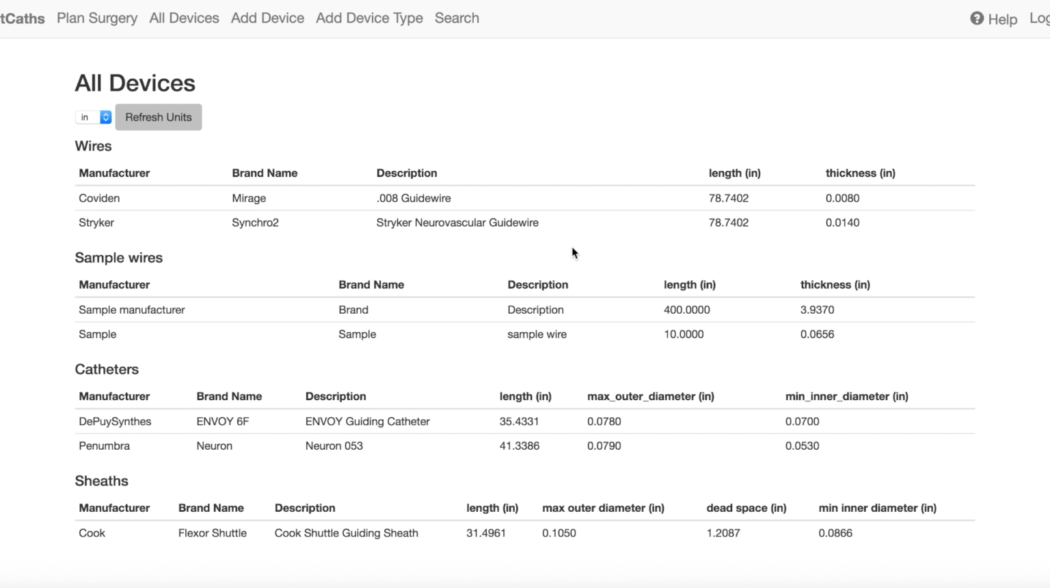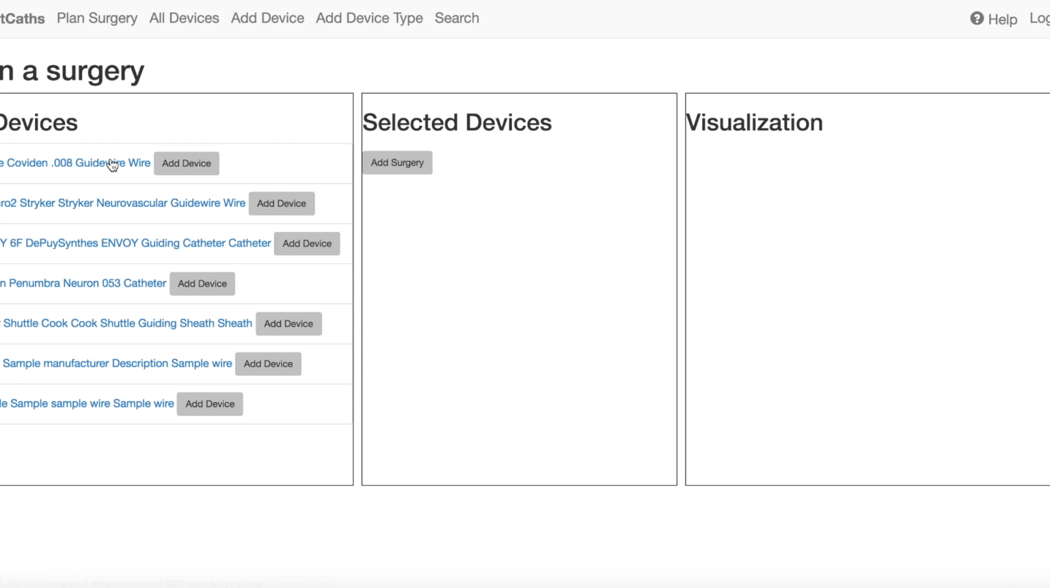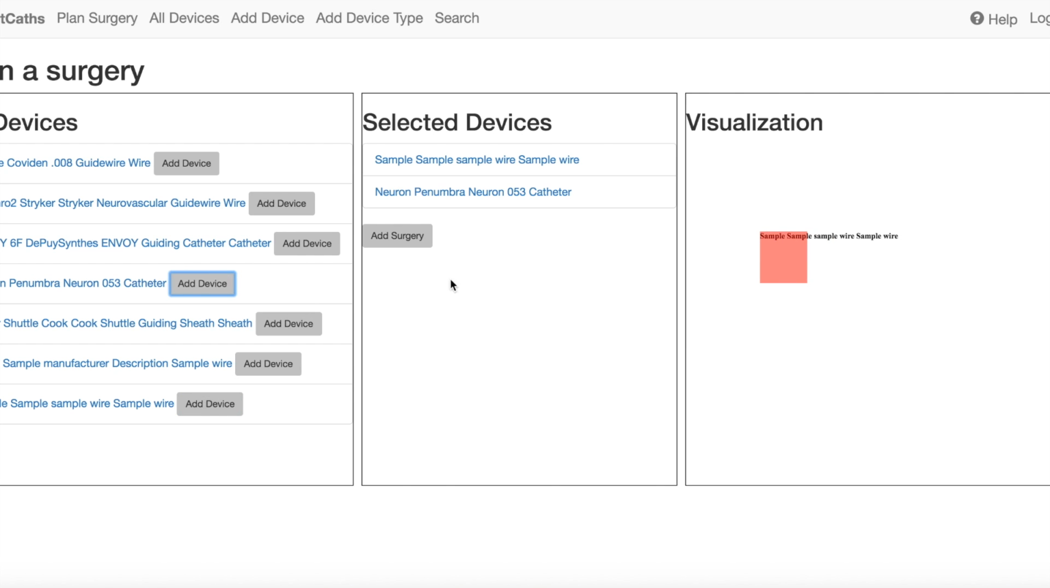Add that device. And then we are taken to the database of all devices, where we can see that under sample wires are newly added devices listed. If we went back to plan a surgery, we can see that our new device is also there, and we can add it and see if it's compatible with other devices.